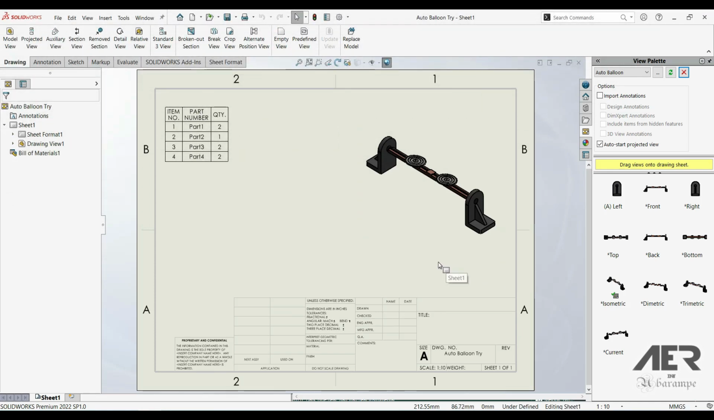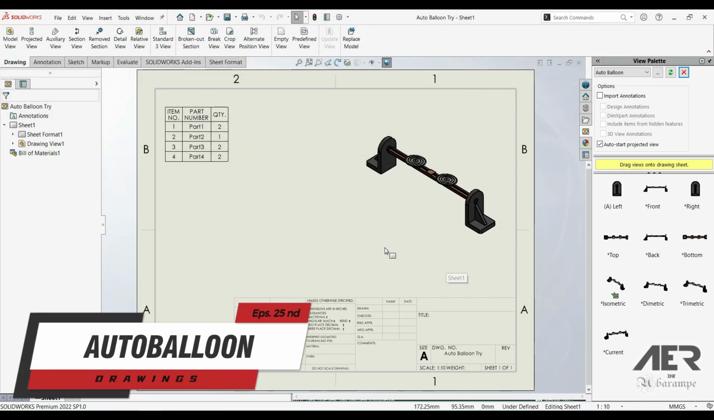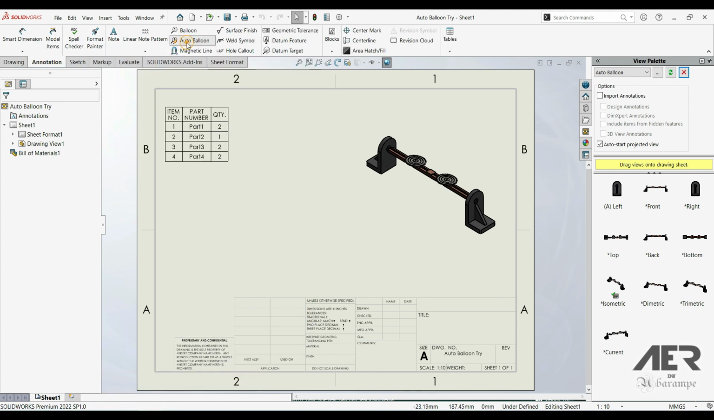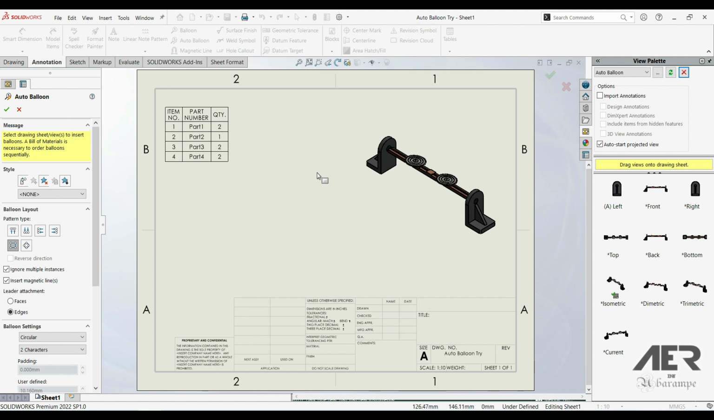Next, in the next chapter, in this lecture, we're gonna show how to use Autoballoon tool. So let's go to annotation tab. And let's select Autoballoon. And now nothing happens. Now we have to choose a drawing view. So let's choose this view. And now here we can see our balloons.